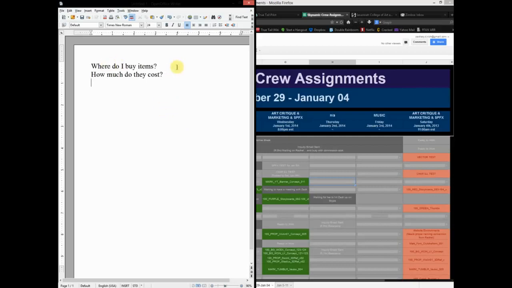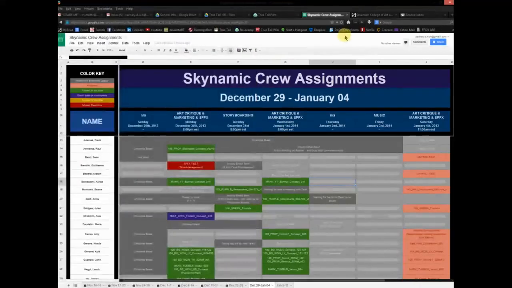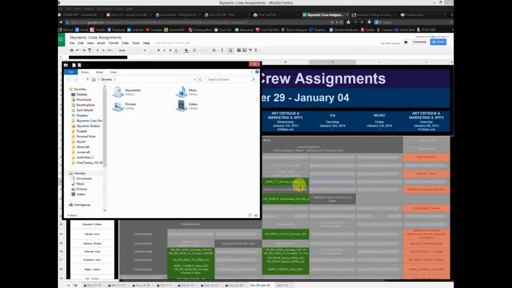Where do I buy items? How much do they cost? What do they sell for? How often do they sell? Who is selling it? Etc. Etc. Etc. And I would just be very organized. Exactly. I would gather all of my data first.